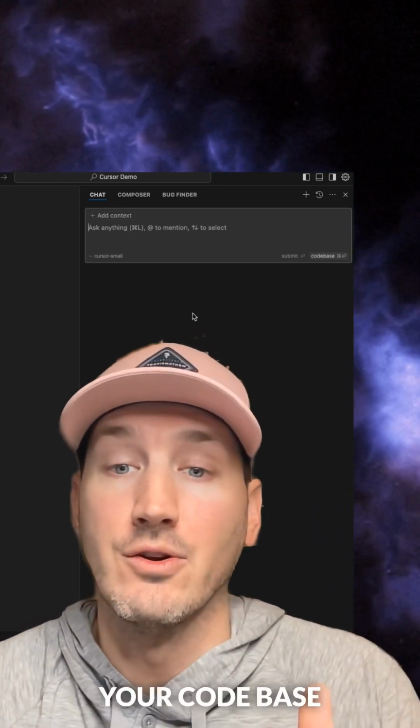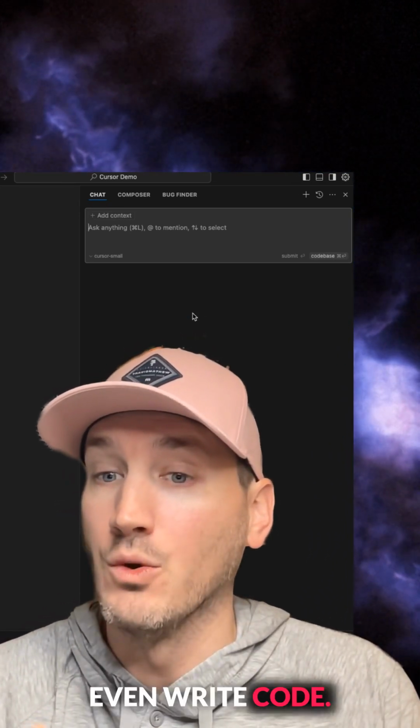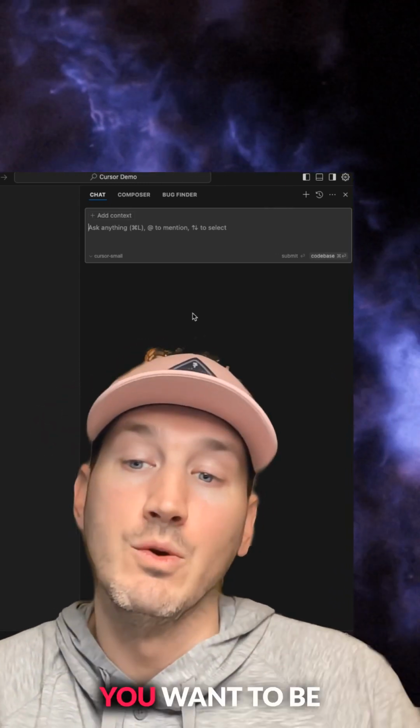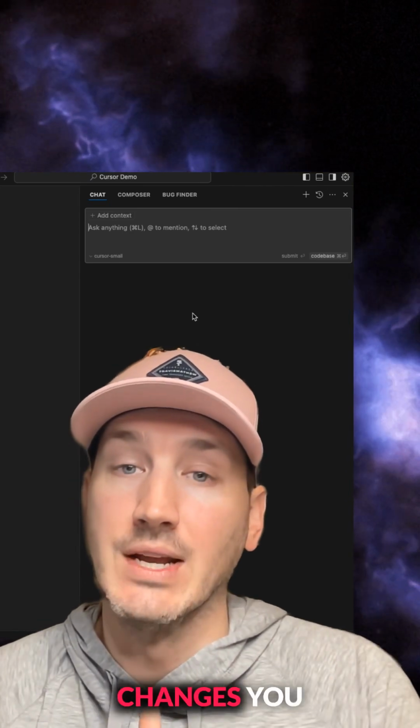You can ask questions about your code base to explain it or even write code for you, but you have to manually apply it. So this is great to use when you want to be very deliberate in terms of the changes you are making.